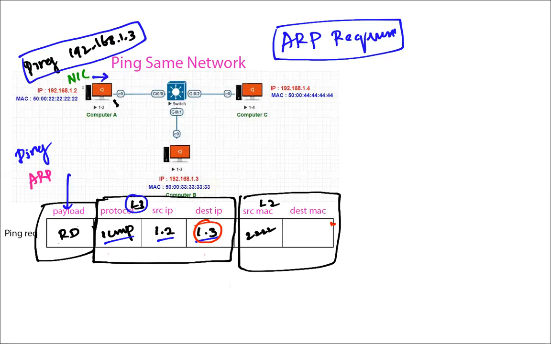Got the point. So now I'm trying to send the ping request, but I don't have the destination MAC address, so I cannot send my ping request outside. So before sending the ping request, I'm sending one more request called an ARP request, asking who is, or where is, 1.3. The simple question is, which NIC has got the 1.3 IP? So I'm asking for the MAC, which means, what is a MAC address? A unique ID for a NIC, right? So the MAC address refers to the NIC.